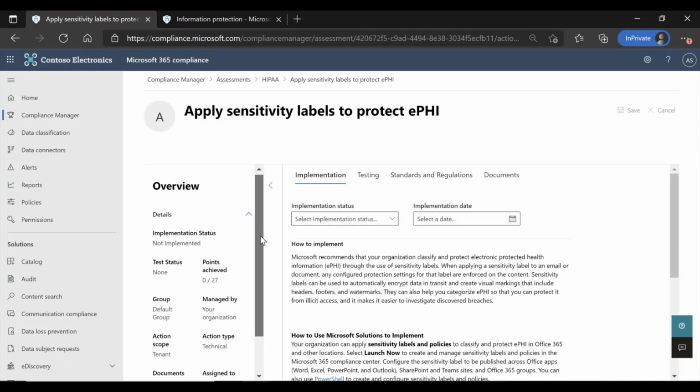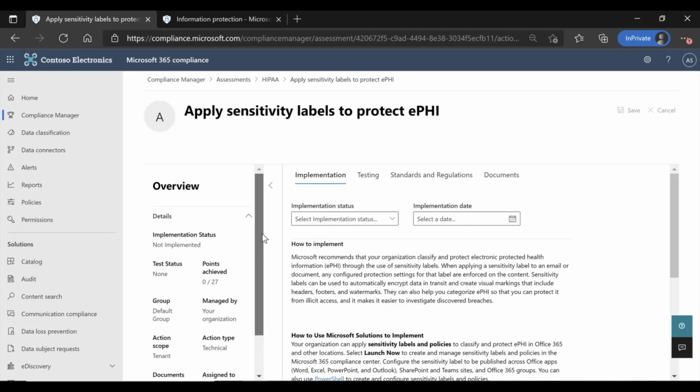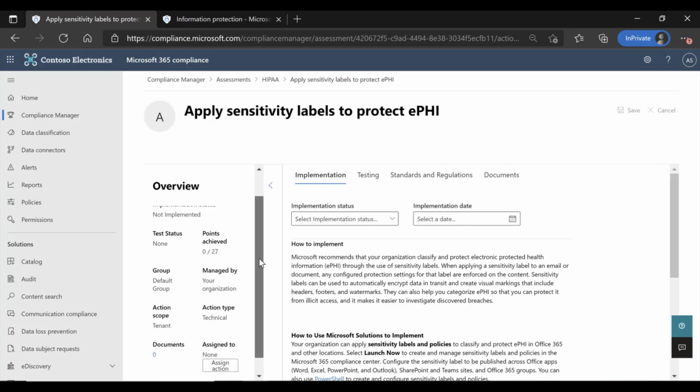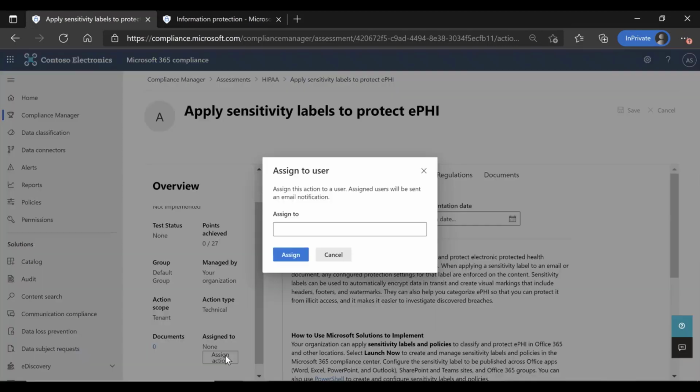At this summary page, we start by providing you an overview of the improvement action, including whether this has been implemented, tested, and what's the point achieved through this. As in our case, the compliance team of this medical research company lands here. If they find that this action has not been taken and they need to take it, especially pertaining to HIPAA, what they can start with is assigning it to someone.